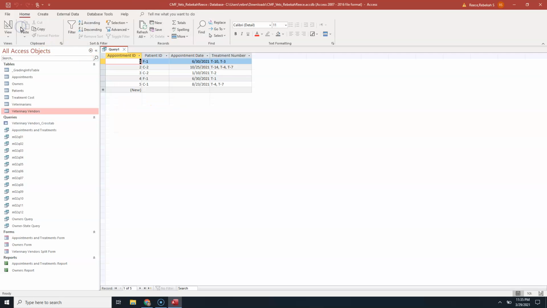So if I run this query to see the view of it, you will see that the first patient, F1, has an appointment date for June, and the treatment numbers that they should be receiving is T10 and T3. So that's what you should see for the results of that. And then the other ones should be listed there as well. T2.